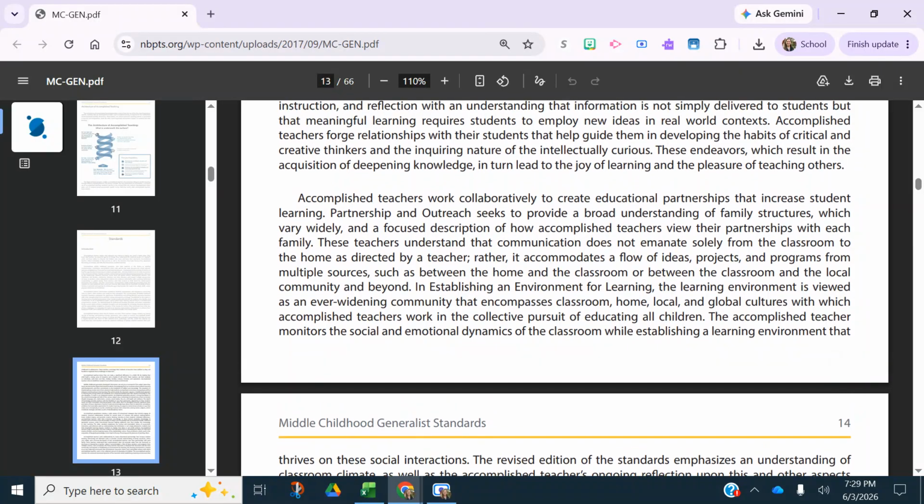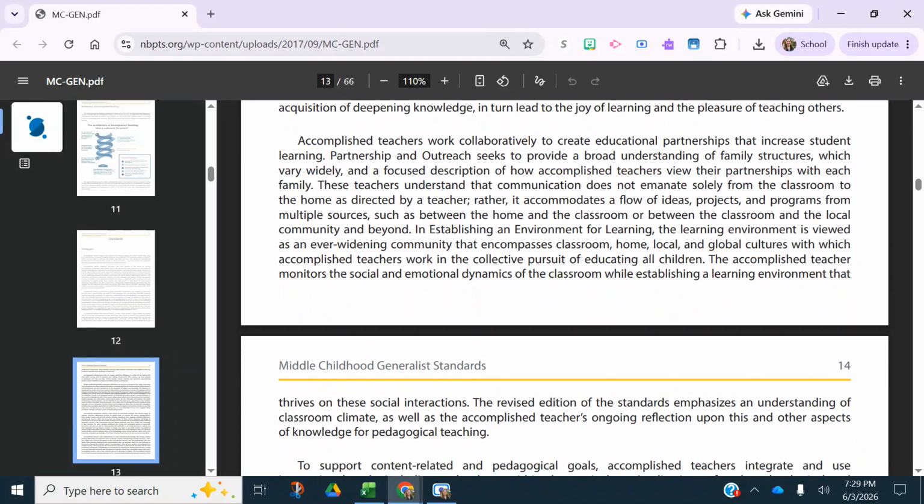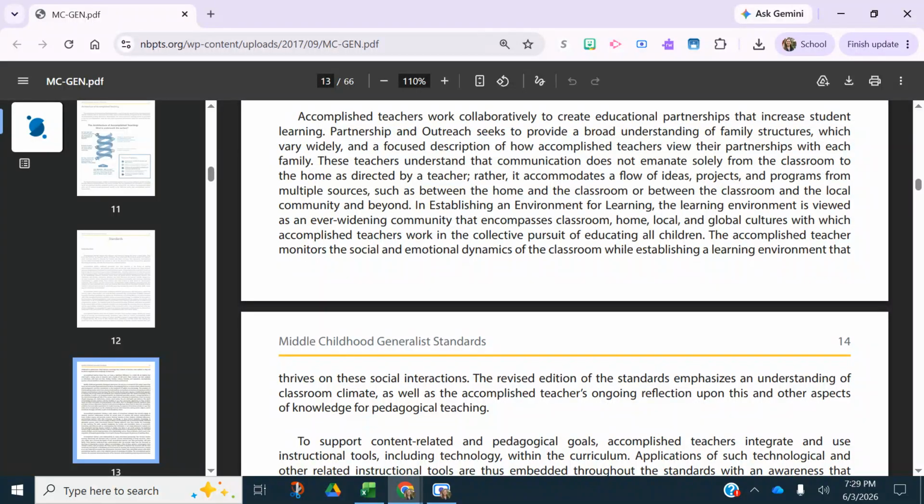Accomplished teachers forge relationships with their students that help guide them in developing the habits of critical and creative thinkers and the inquiring nature of the intellectually curious. These endeavors, which result in the acquisition of deepening knowledge, can in turn lead to the joy of learning and the pleasure of teaching others.